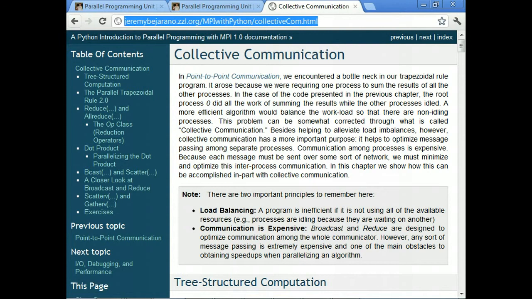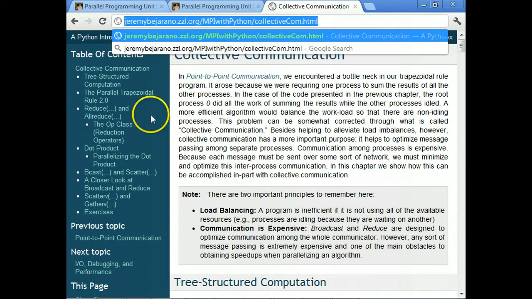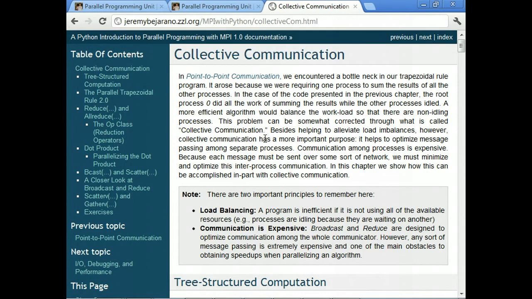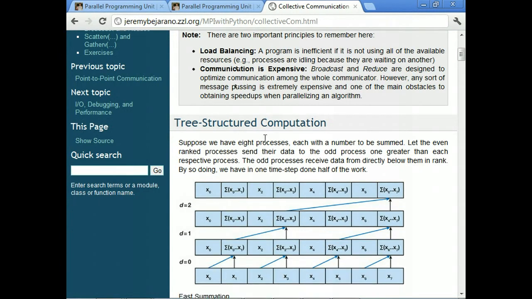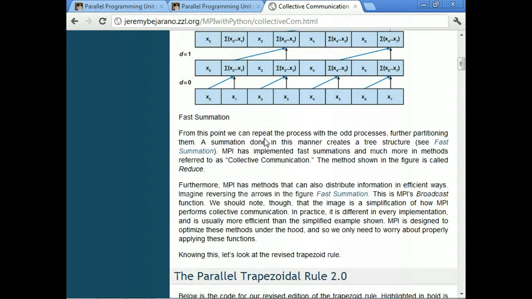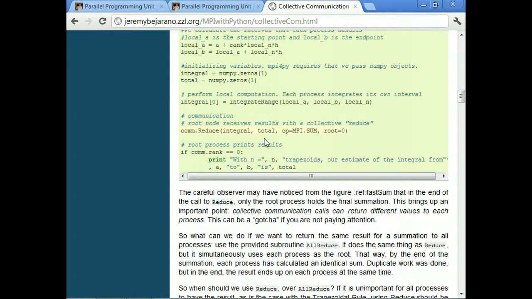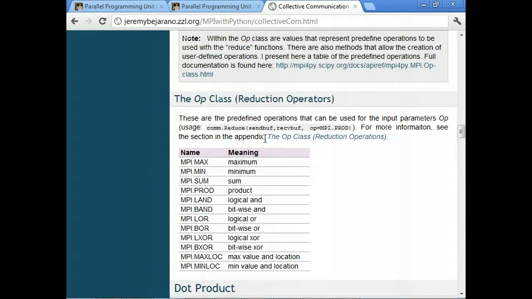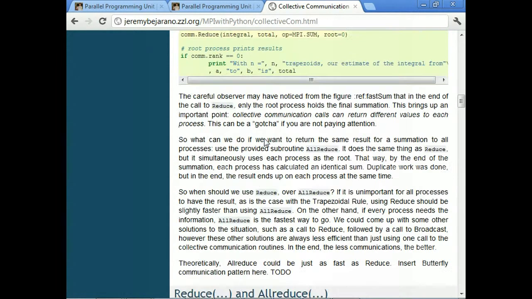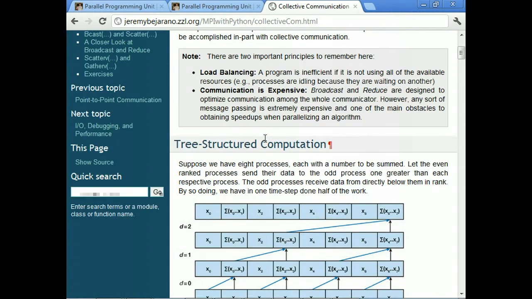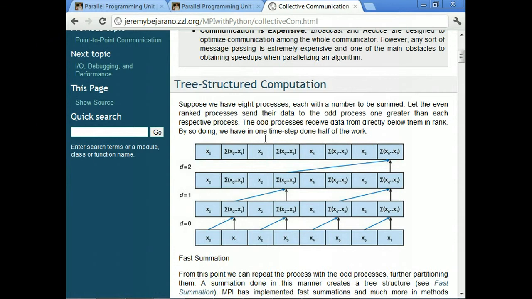I want to demonstrate real quickly why thinking like this is the wrong way to go. We're not really thinking parallel yet. So let me skip ahead and just show an example. Each process is sitting there idle while it's waiting to send its information.